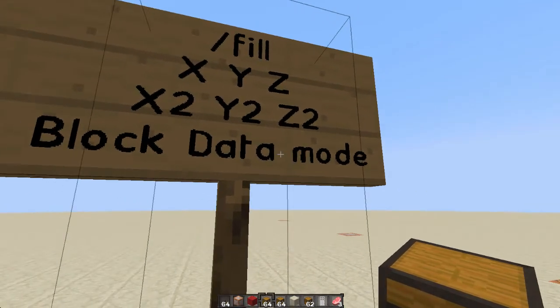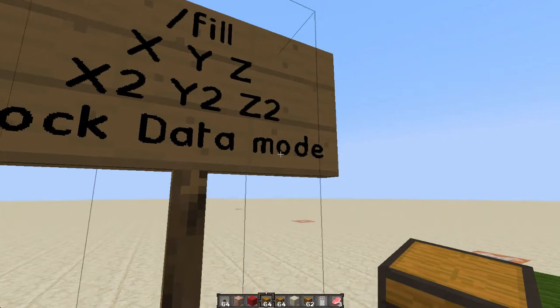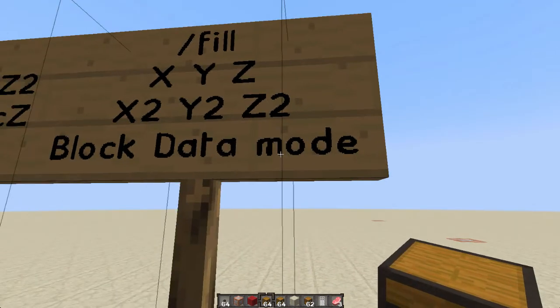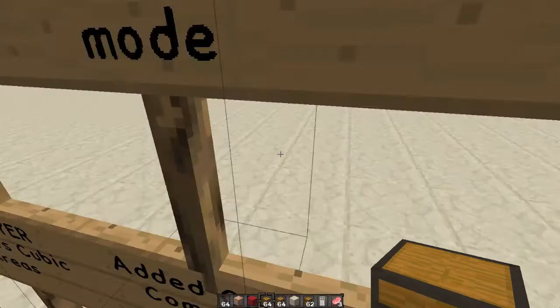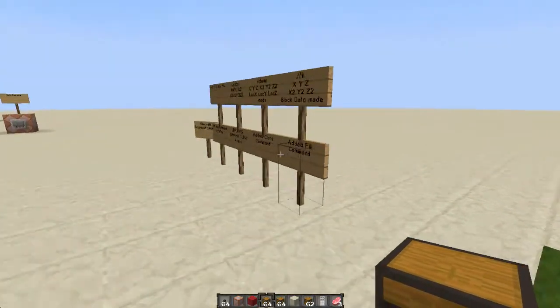And then mode. Because it uses the same principles as setblock, you can do replace, destroy, or the other one. Okay, those are the two that are mainly used. Keep, I think, is the last one. Yeah, keep's the last one.